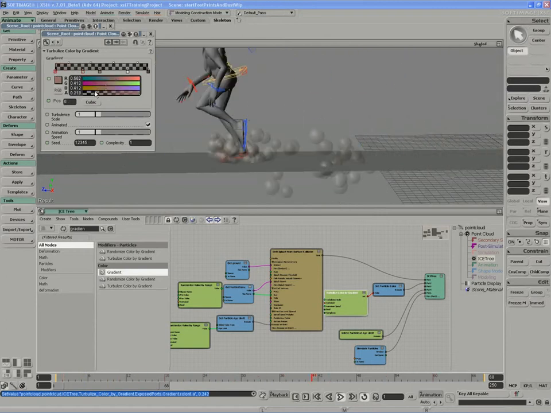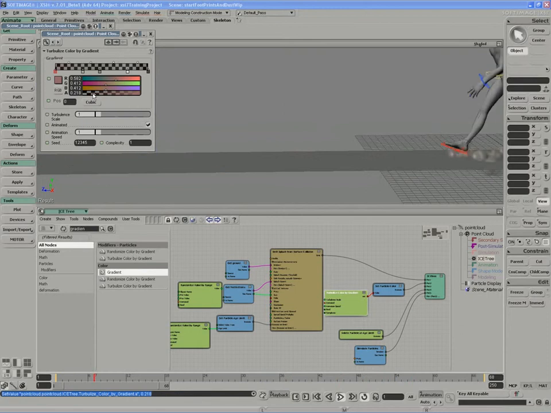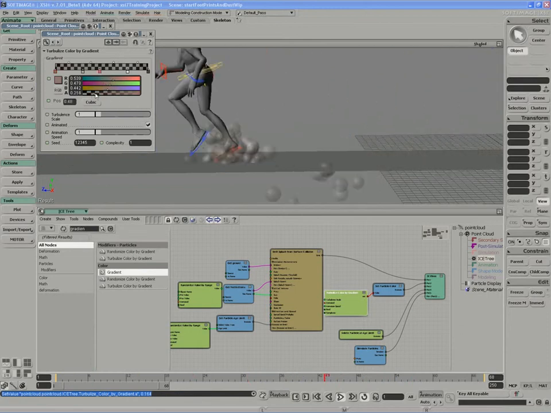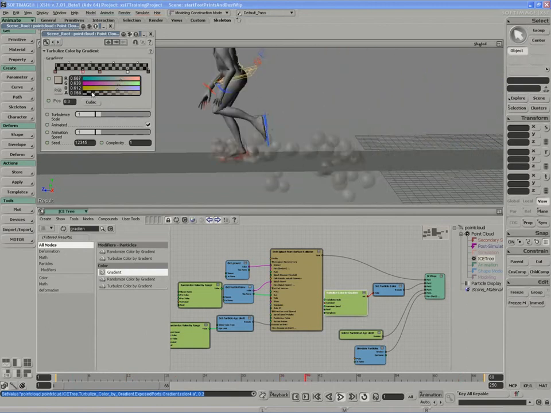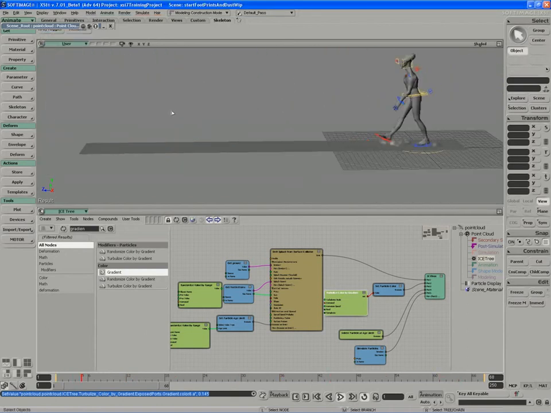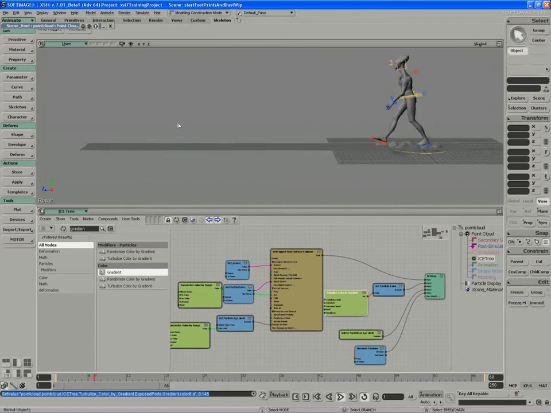And again, this value will be changed quite a lot as we go into the render tree and start to work with our volumetric shaders. But again, just for now, to make the effect just look a little more appealing as we move through the timeline.